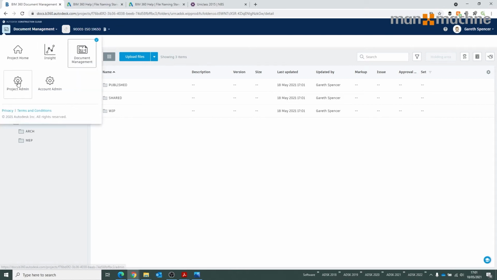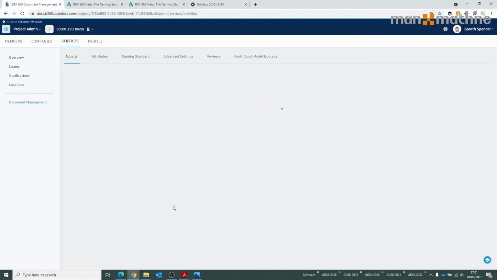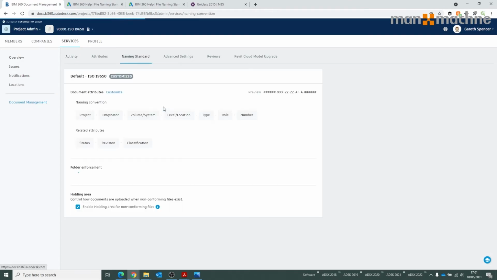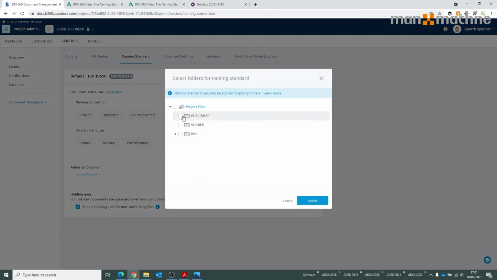Okay, switch back into my project admin. So let's see if we can customize this. I'm hoping we can. And let's go in, select folders. Okay, so what I'm going to do is apply it to the published and shared areas, but leave the work in progress, because actually the work in progress is going to be the location of where each discipline is going to be working on the specifics. And in my opinion, it doesn't probably matter as much in that, but I want to just test it in anyway.